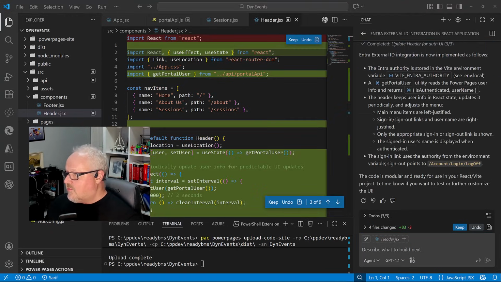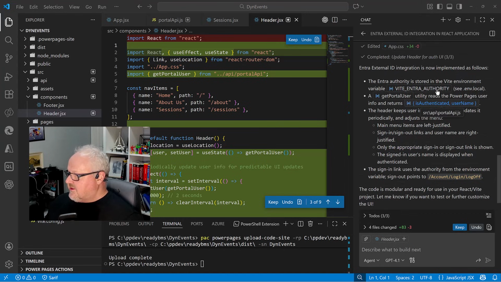All right, so it's gone through the process here. It's implemented. It's basically had the environment variable set up. It's using the get portal utility. It's updated the header. Going to display the username. A whole bunch of things that I've given it to do. Let's keep all of these changes.